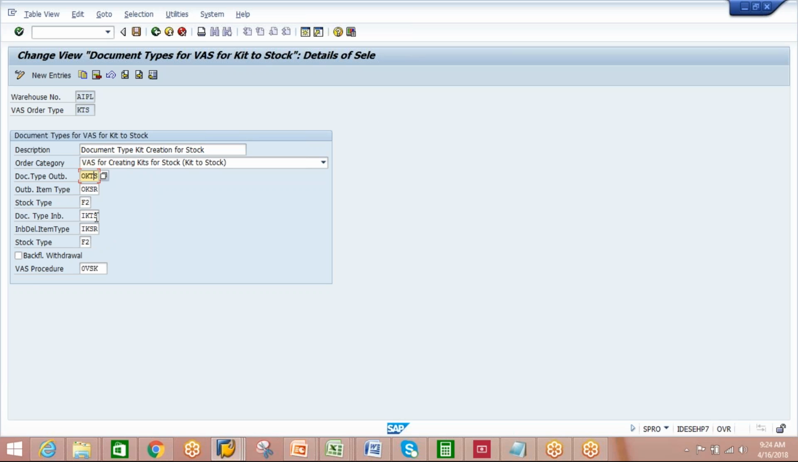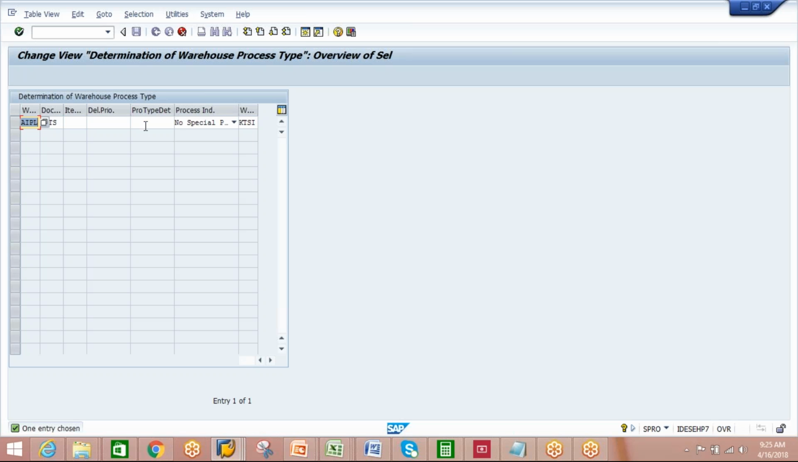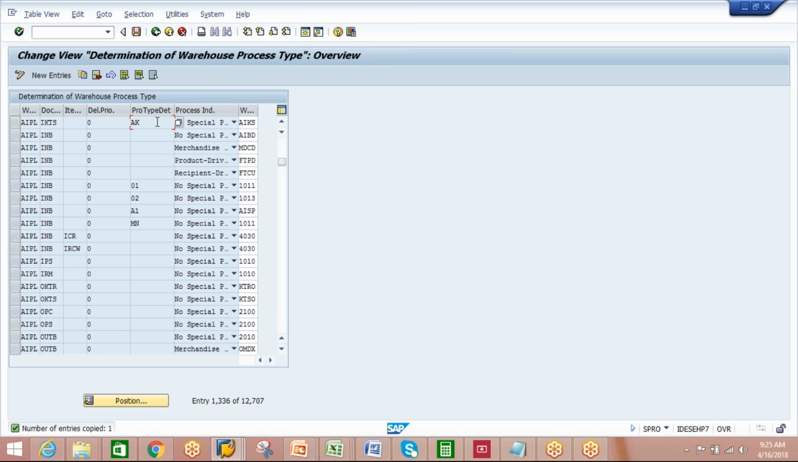Document type IKTS is there for inbound delivery. Document type IKTS, standard is showing this one. What I am doing, I am copying it. AK kitting. Ours is the AIKS warehouse process type. This one. Got it, sir? Any doubt here?